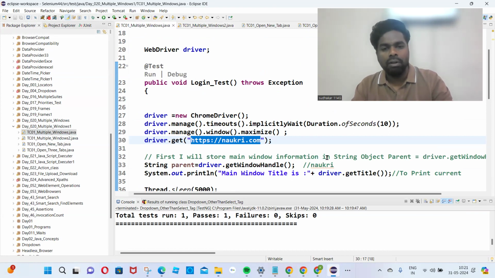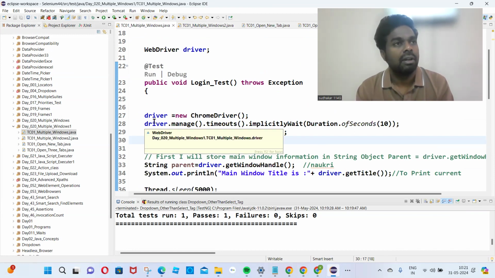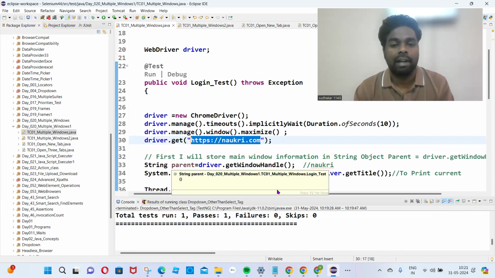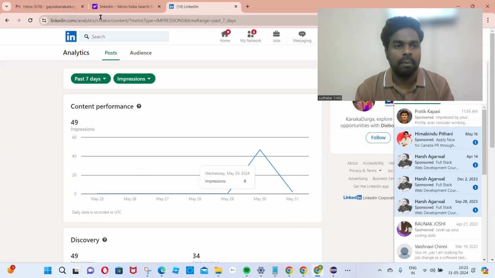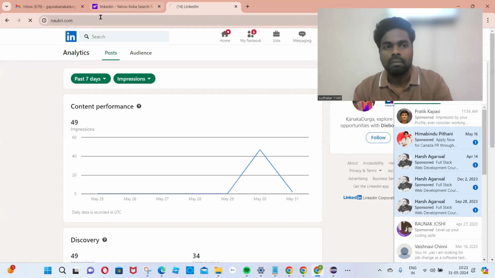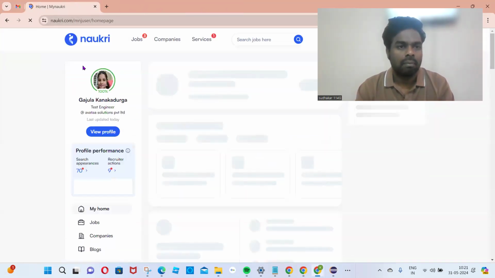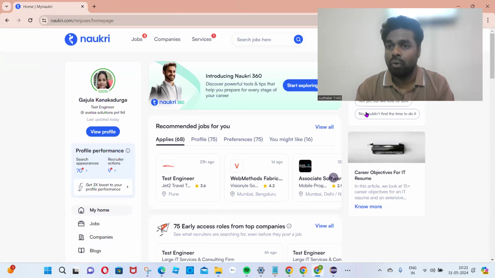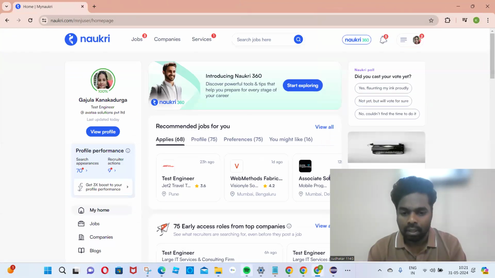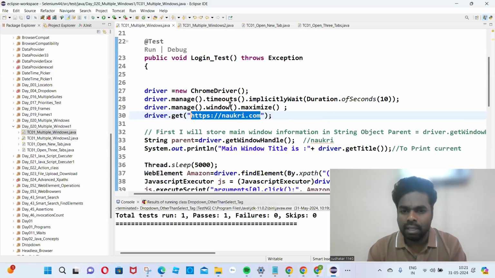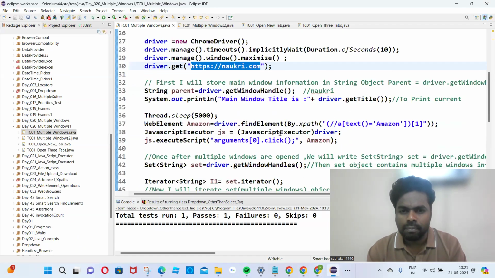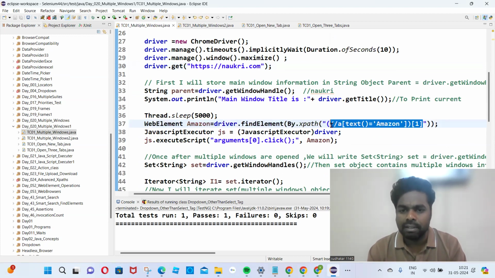See here, I want to navigate to Naukri.com. From the first 4 lines, what we understood: I'm navigating to Naukri.com. Let me explain this scenario. I navigated to Naukri.com. The next one is, I am looking for this web element.